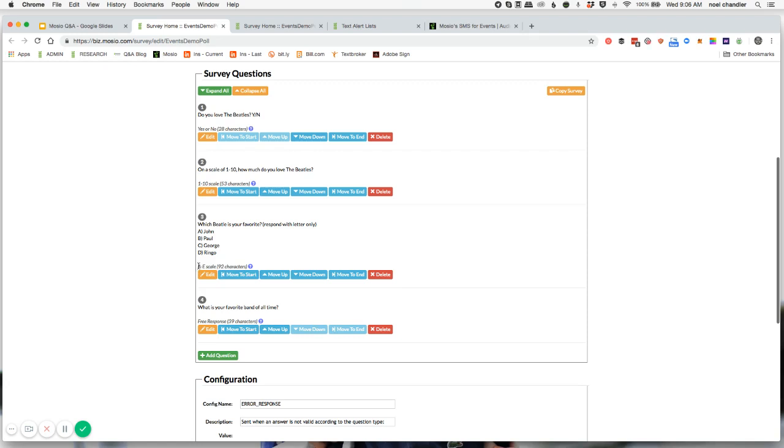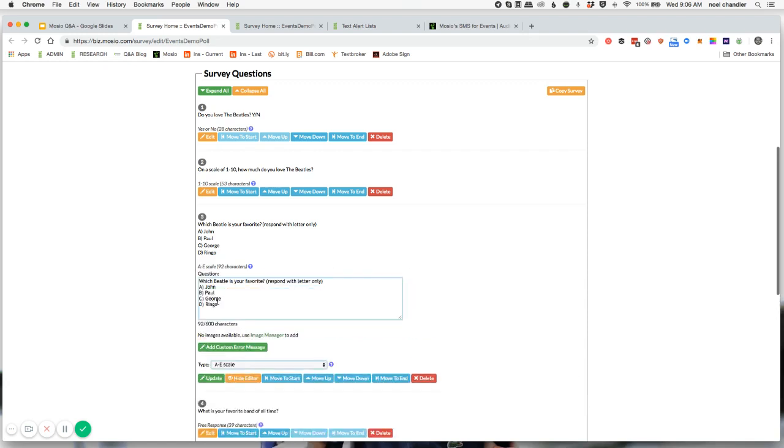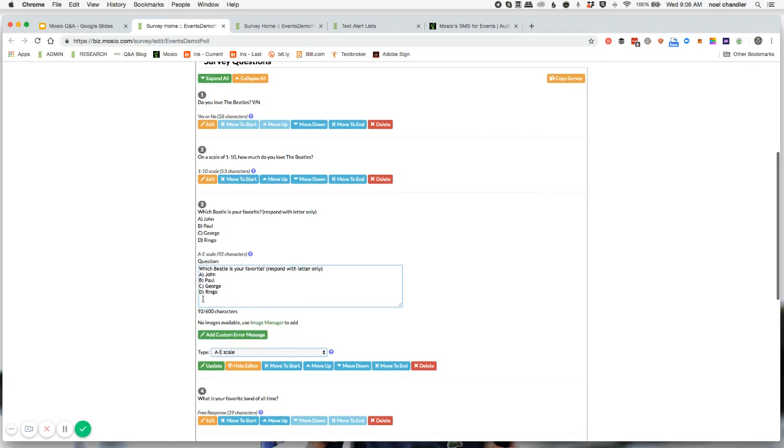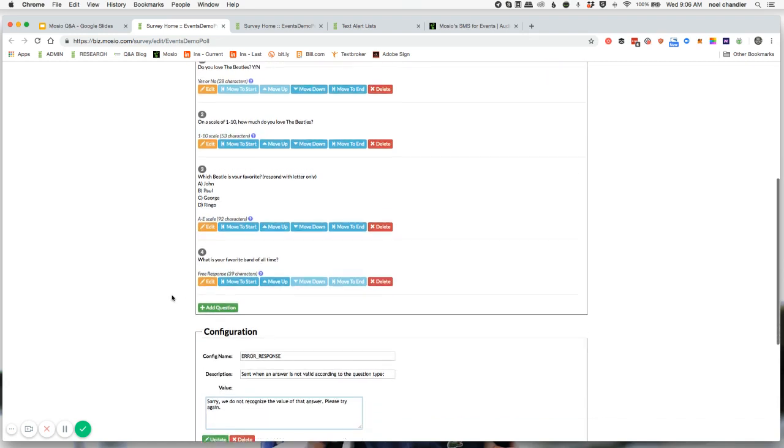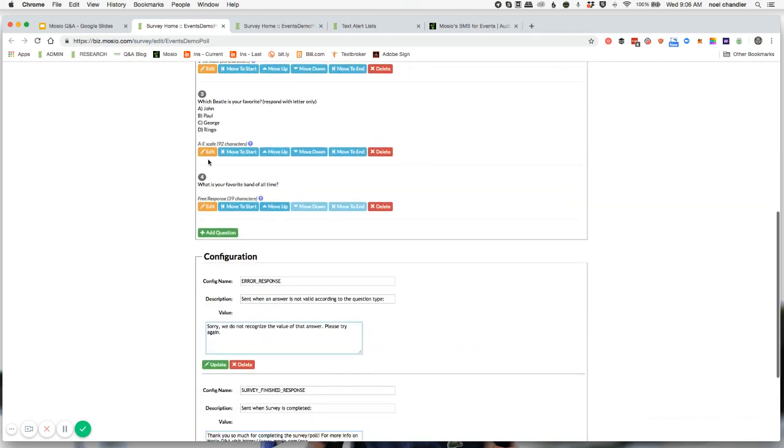The next one is A through E scale. So you can see here, it asks, respond with the letter only and gives the person taking the survey choices. Because it's A through E scale, it will only accept an A, B, C, or a D, or it will send an error response. And I'll show you what that looks like here in a second. And then finally, what we have, we call free response. So it'll accept any answer that they send in, and I'll show you an example of some of those here in just a second.